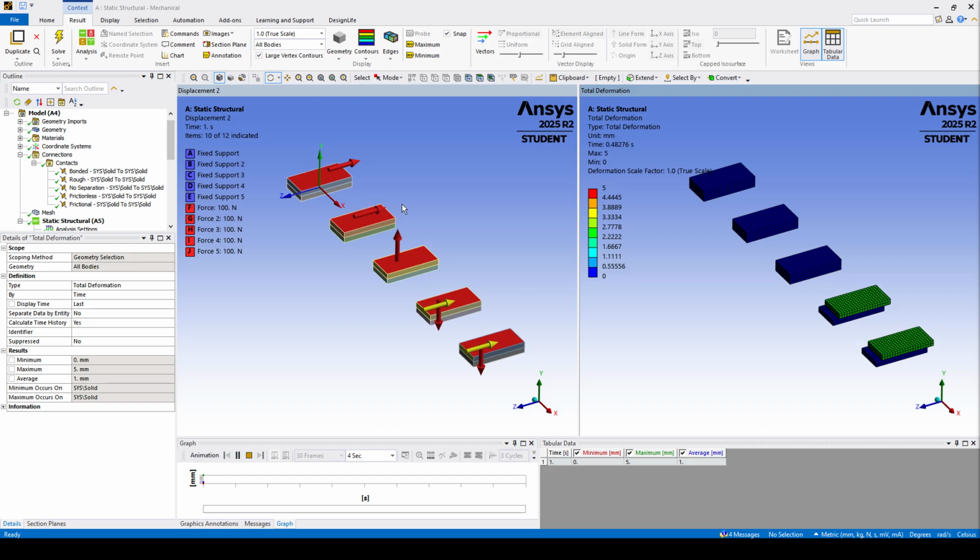So as you can see on the screen, I already prepared an experiment on these 5 double plates, and between the two plates on each model a contact is already defined. These contacts are bonded, rough, no separation, frictionless, and frictional contact. On the left side, you can see the boundary conditions, there to explain how each one of these contact types actually works. And to the right, you can see the total deformation after solving the problem.